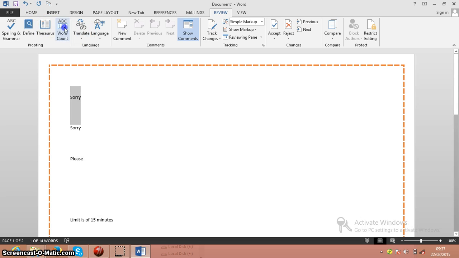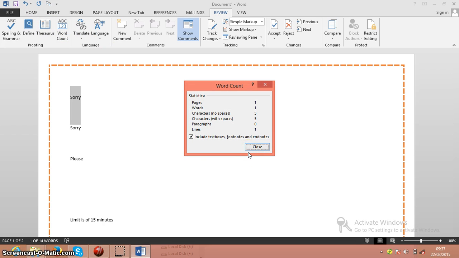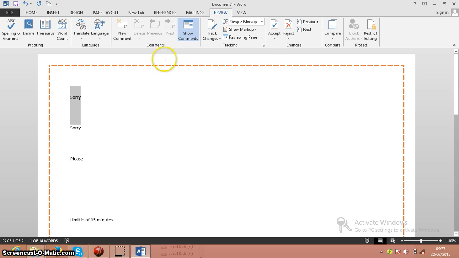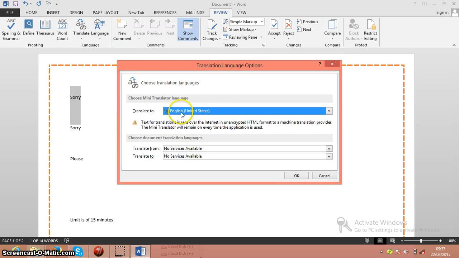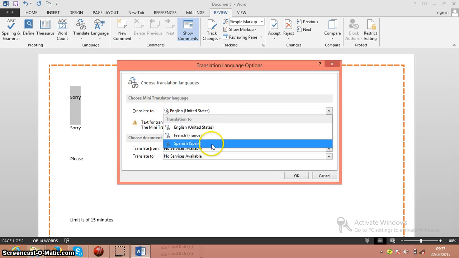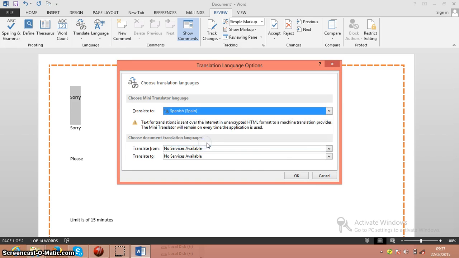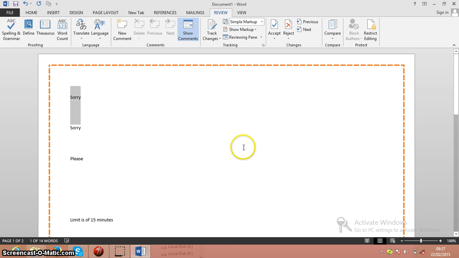And here you see word count, like how many words you have. Like there's one page, one word, characters no spacing 5, and it just tells you about your page. Here you can translate a document, like translate to United Kingdom, Spain. Okay, I'm going to use Spanish. I love this. Okay. And it just translates. I didn't choose anything. Here's the language option. You can use your language or something, I don't know.